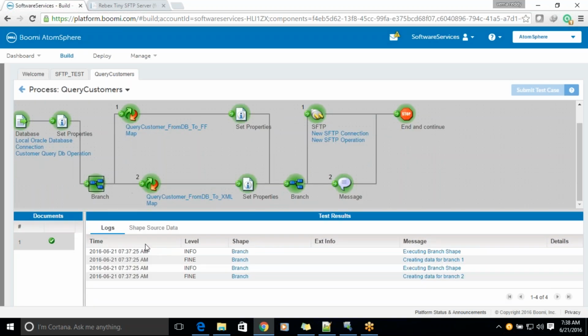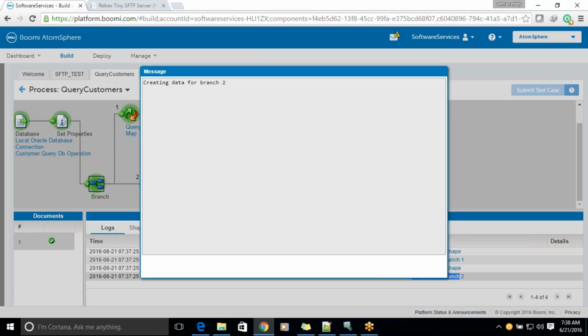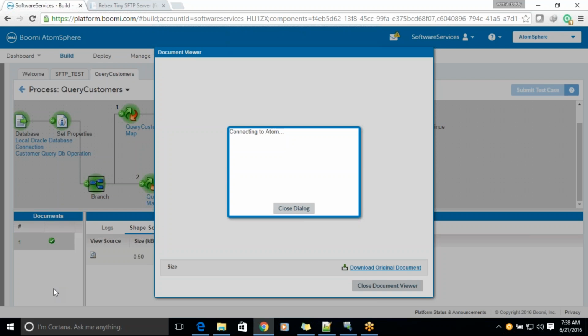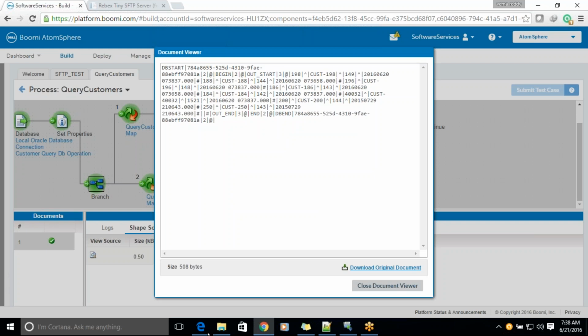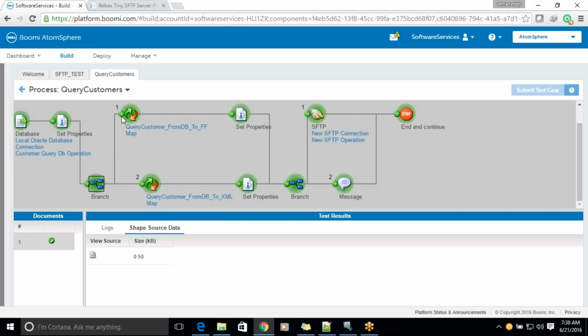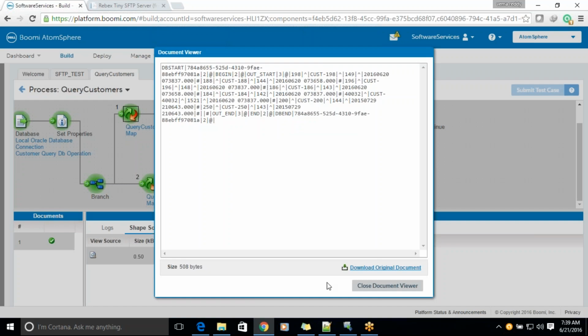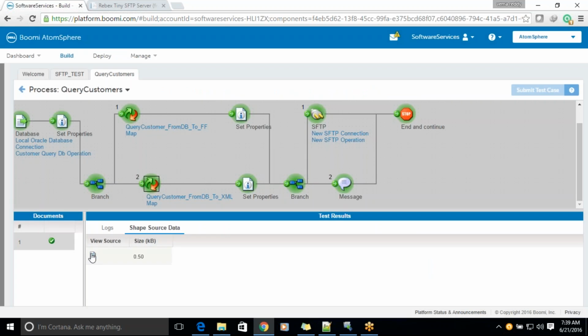Next, what is the input data over here? You can see here, executing branch, creating data for branch 1 and branch 2. Let's see what input data is coming for this one. Yes, we are getting the plot file database profile format. Let's see whether the branch is replicating the same data at each leaf or not. Yes, here also you can see it.